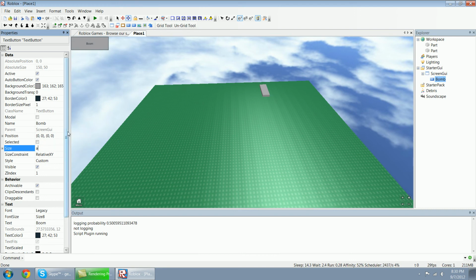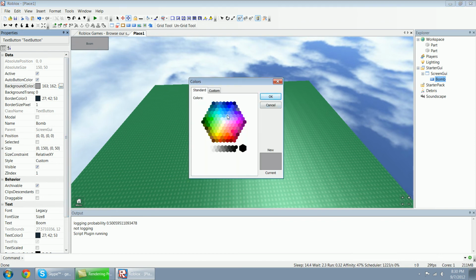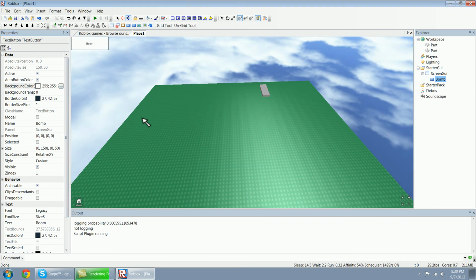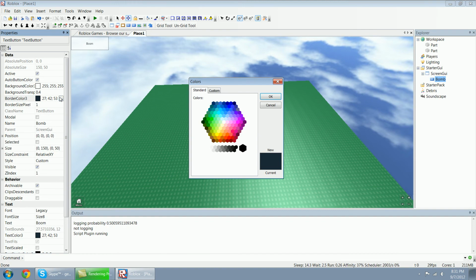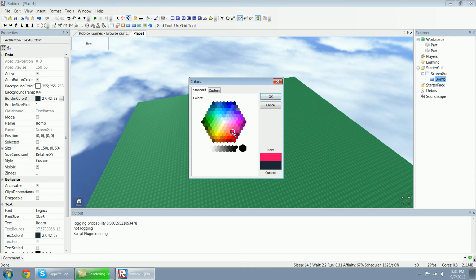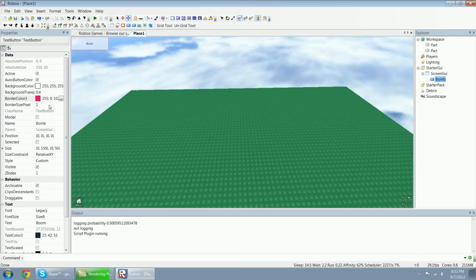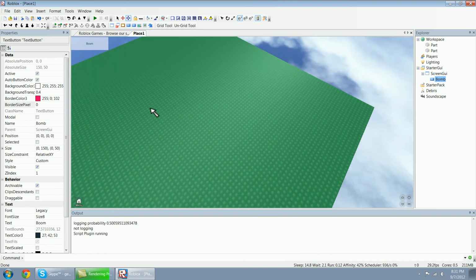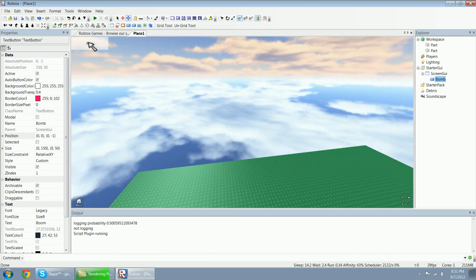Okay, let's go over this. Background color 3, that's pretty much what the background looks like, so I'll just make mine white. Background transparency, self-explanatory, I'll make mine 0.4. Border color, I'm not going to use mine, but it just makes the sides a certain color. You have to have border size per pixel as 1 or it won't work. I'm going to put mine as 0 so you can't see the outside of it. And I'm going to put its position as -1 right here to cover up that pixel that was covering the border.